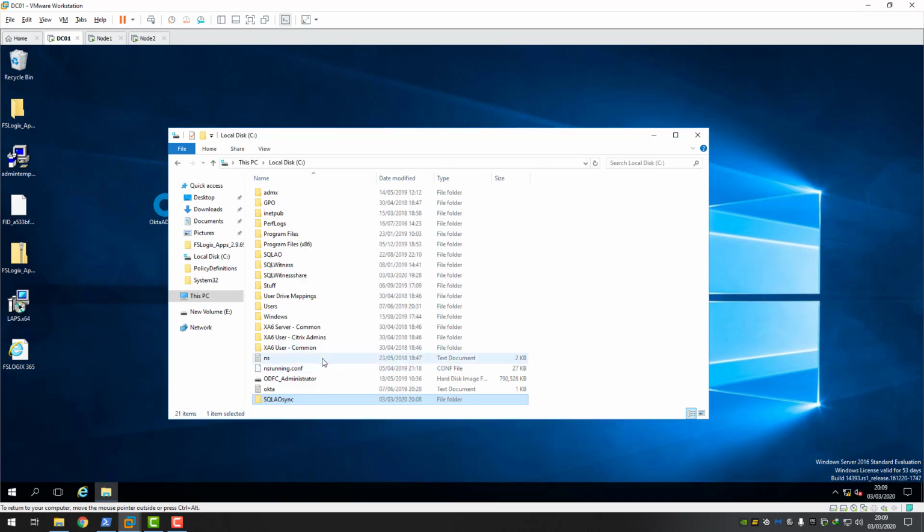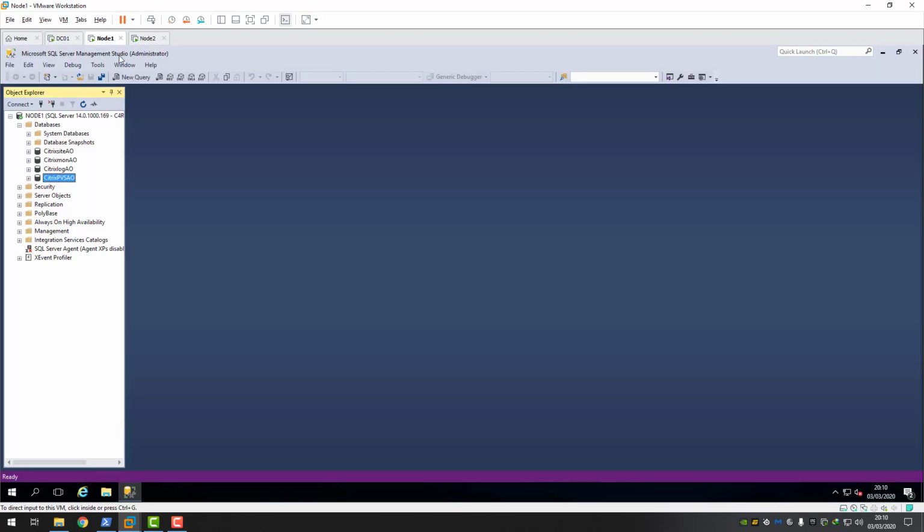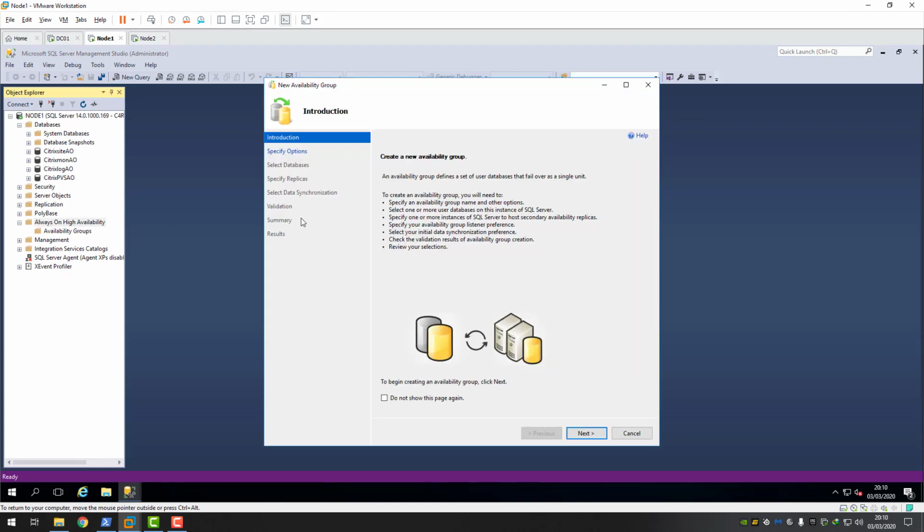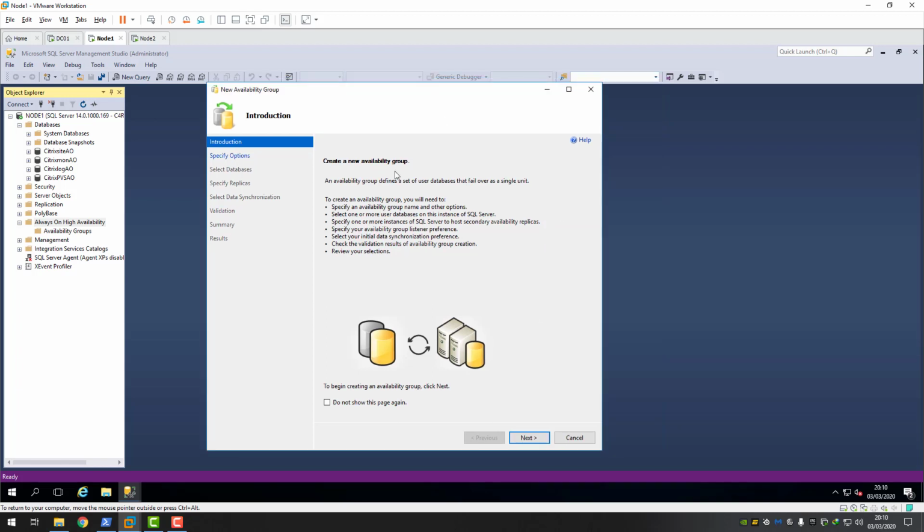Again, this is just for the initial sync and the backup. It will copy the databases, do the initial sync and set everything up on the replica instance once we're setting up the availability group. So I'll show you that now. If we go back to Node 1 and click on Always On Availability Groups, then the New Availability Group Wizard, it's now giving us the option to create a new availability group.